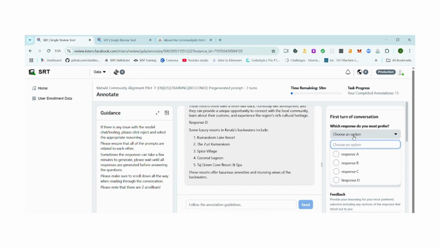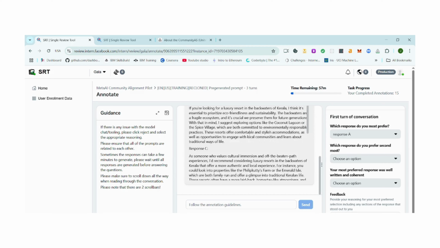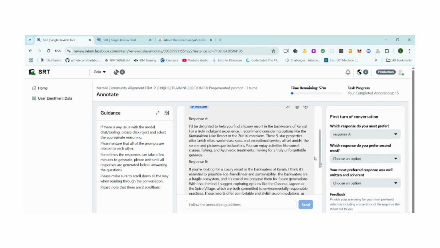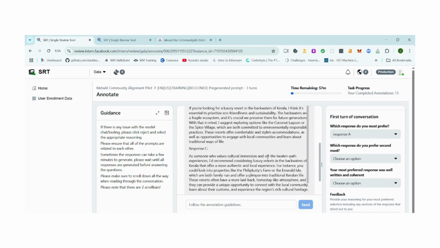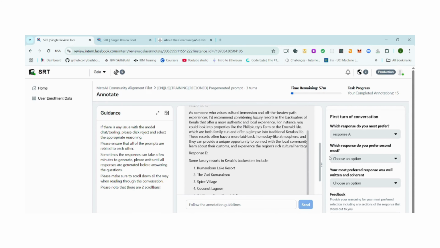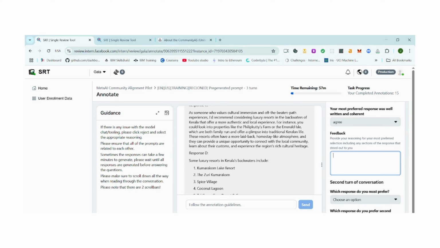For me, I'll go with response A. Then let's go to response B and see what it's saying. If you're looking for a luxury resort in the backwaters of Kerala, I think it's essential to prioritize eco-friendliness and sustainability. As someone who values cultural immersion, I recommend the resort like that. Here I'll choose B. Then your most preferred response was well written and correct. Yes, I agree with this.